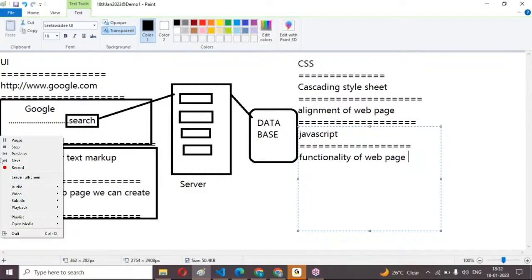It's an external library of JavaScript. We call it jQuery. Here jQuery we can add to our application. JavaScript gives functionality to our application.